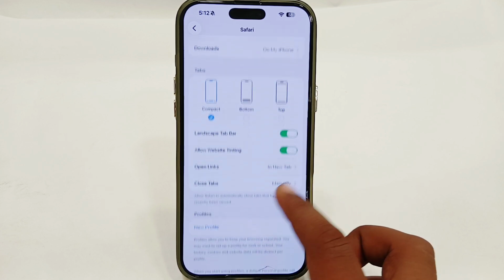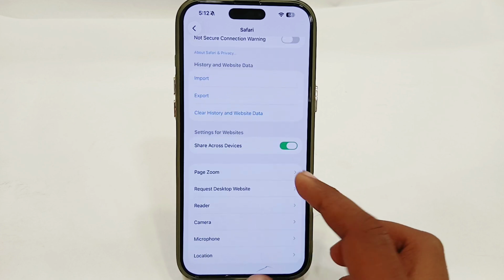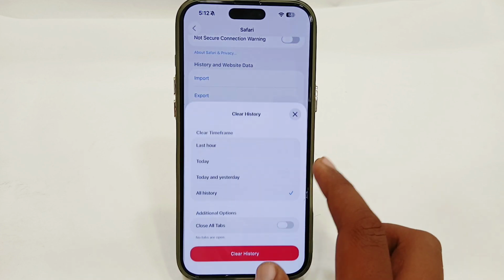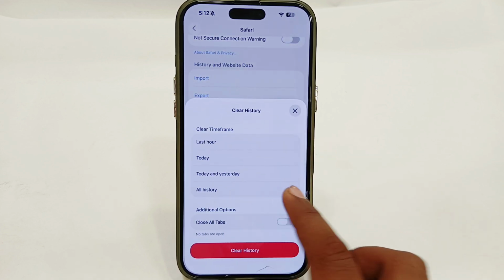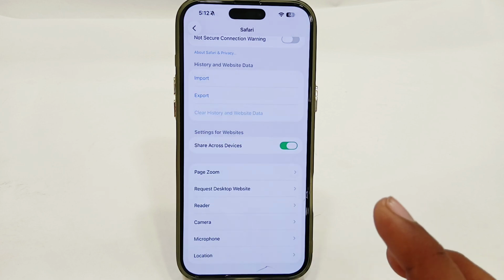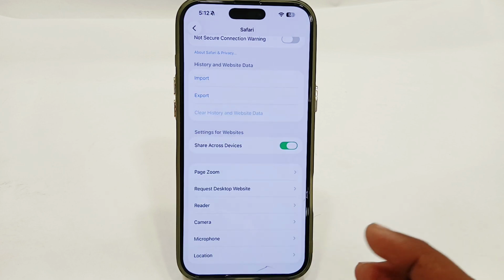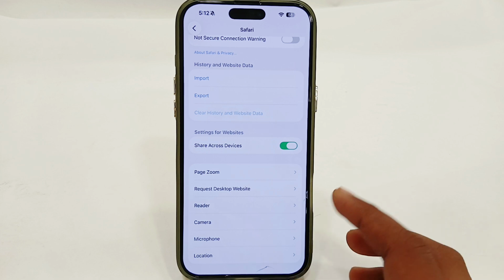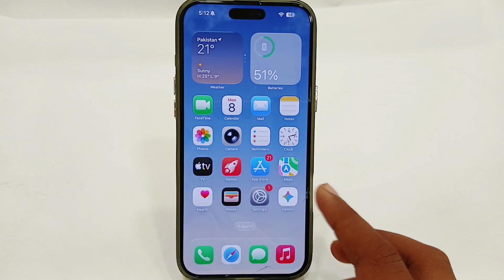Just scroll down and look for the option of Clear History and Website Data. You must tap on this option. Then select All History, tap on Clear History from here. So it will clear all the history, cache files, and cookies for your iPhone or your Safari browser. Once you have done, you have to go back.